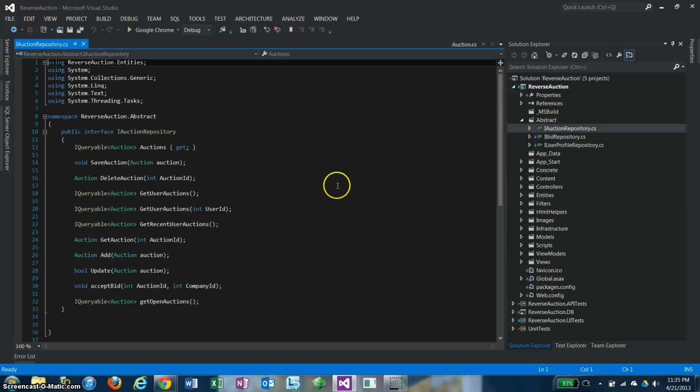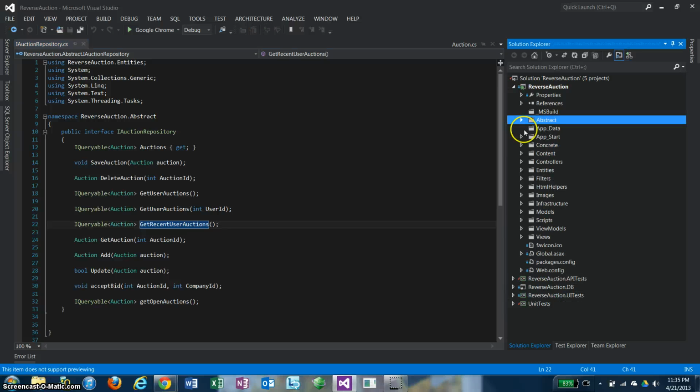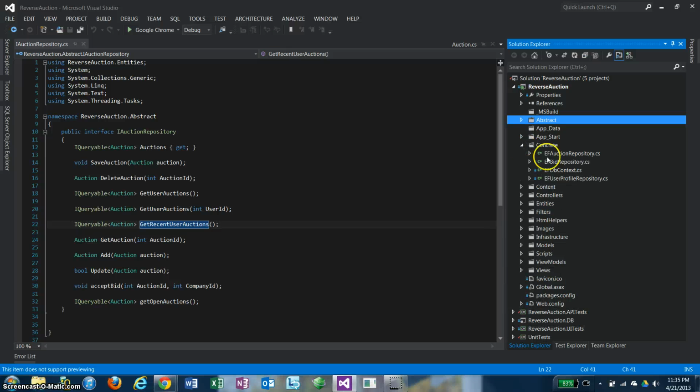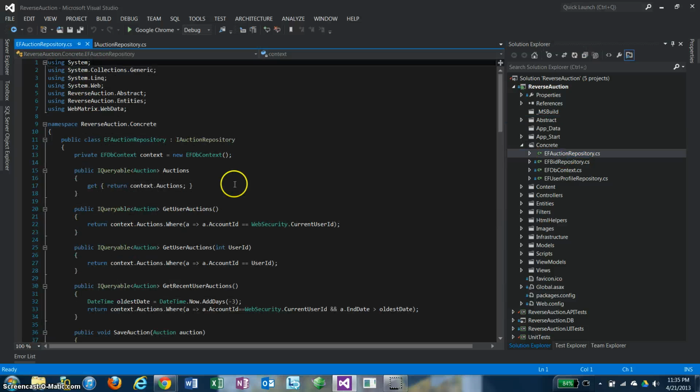If I click on my IAuctionRepository, which is my interface, it has these methods that anything that implements this interface has to implement, such as get user auctions or get the recent user auctions, which is what shows up in the sidebar usually. And the classes that implement this are in my concrete folder here, and I'll show the auction repository. It's EF for Entity Framework because that's how I implemented the backend.